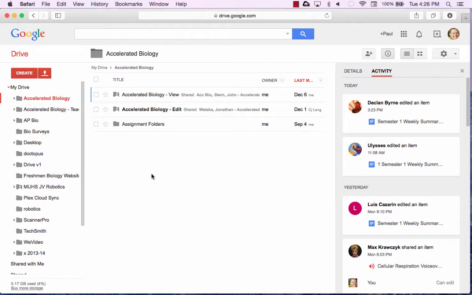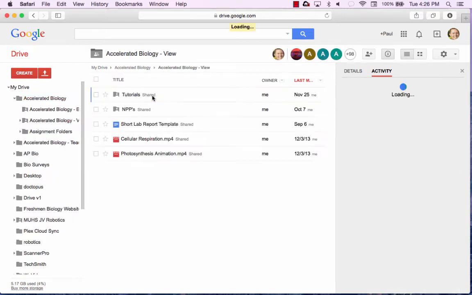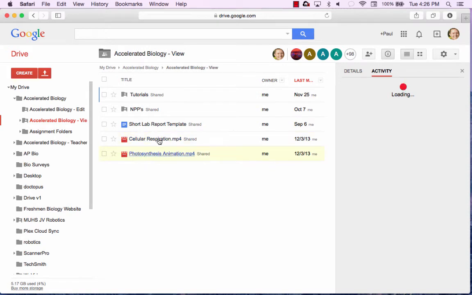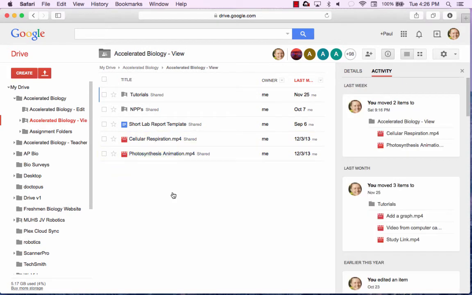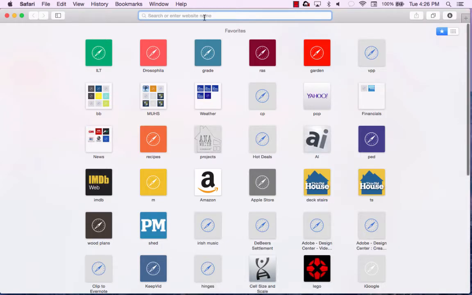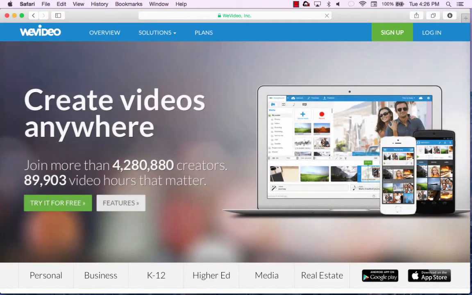All right, here's how you can do the voiceover on the assignment that I'm asking you to do, where you could explain what's going on with the energy diagrams. The files that you need are right here in the view folder for Google Drive. And the editor that I'm going to show you is WeVideo. You can do this with any software you want, as long as in the end it's your voice talking over the videos that I made.